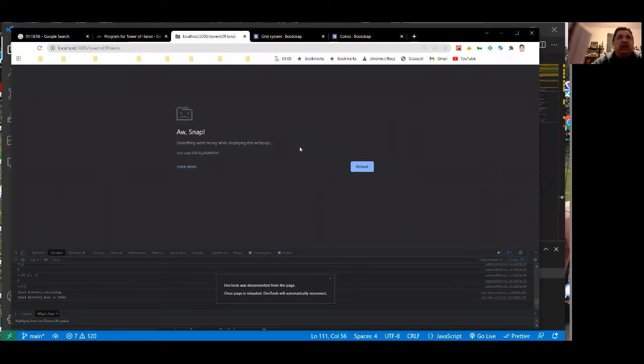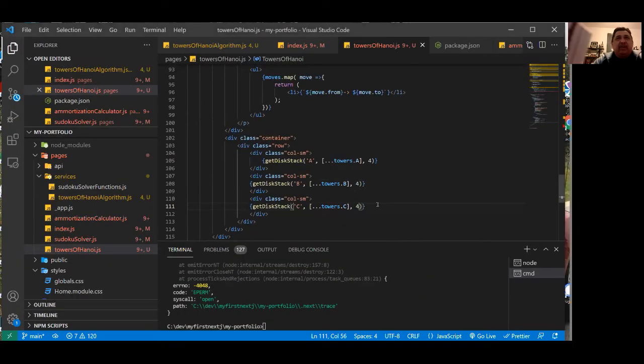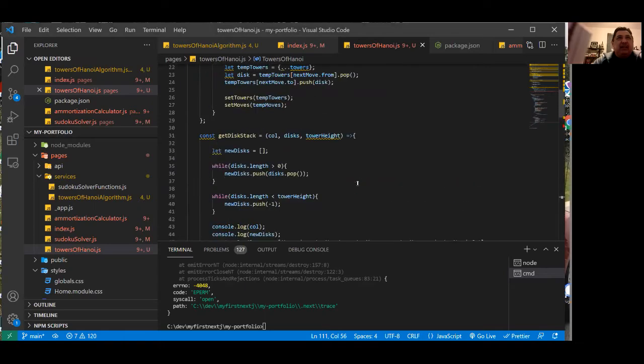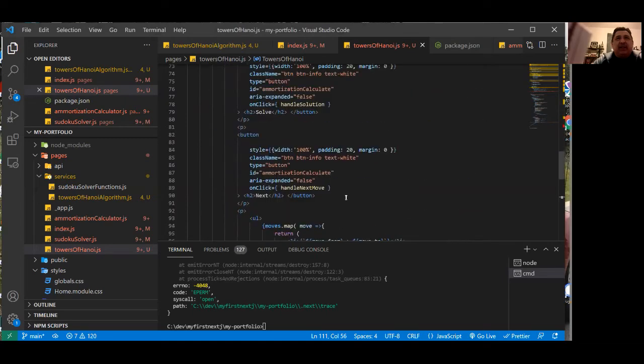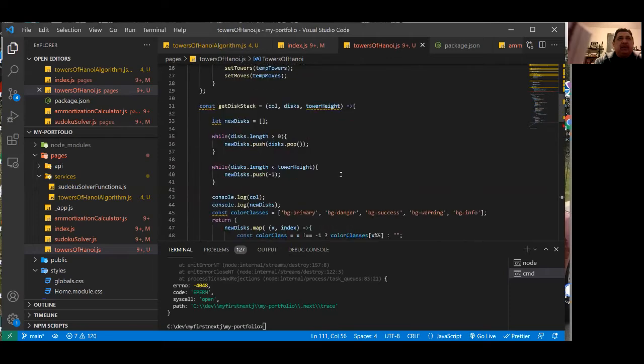Ooh, something really went wrong. Get this tag. Tower height. Pass in the tower height. It didn't like that at all. I passed it to towers and I passed it to height. What happened?